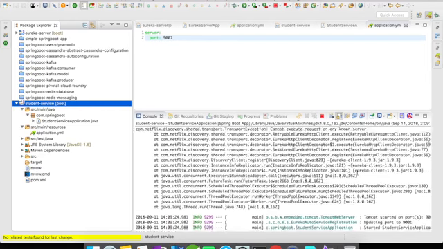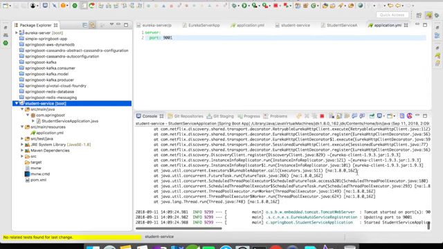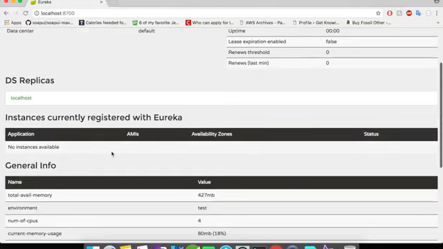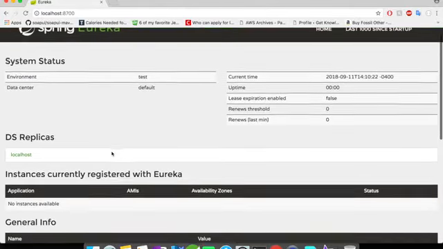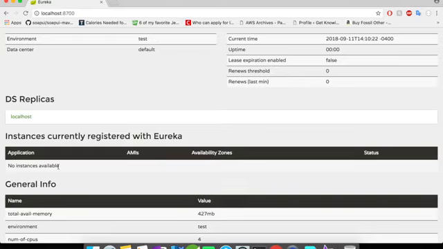Okay, so the project is up and running, and let's check in our Eureka server console whether the student service got registered or not. Okay, so the Eureka server is up and running, and this is the web console. But why are we not seeing our instance? We have the student service up and running. We added the @EnableEurekaClient, but still I don't see anything here.